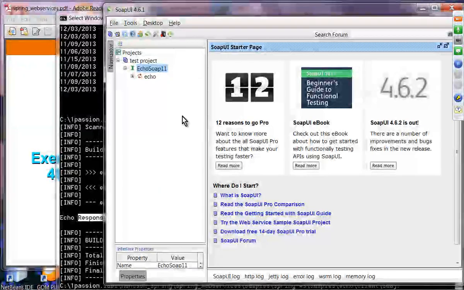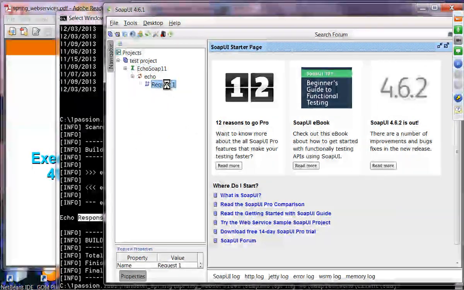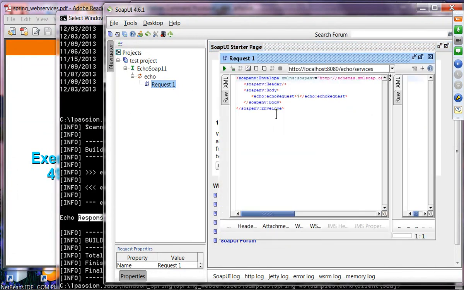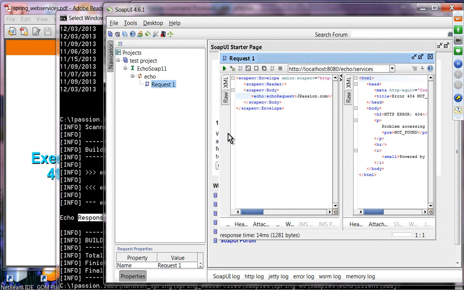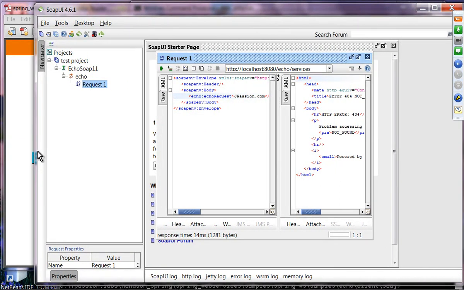It connects, and it has a request object here. I can take a look at the request object that gets created, and at this question mark I can send the data. I'll put jpassion, jpassion.com, and send this request, and the response will be sent back. Problem accessing Echo services 4.4. That's not good. This web service is not doing well for me.